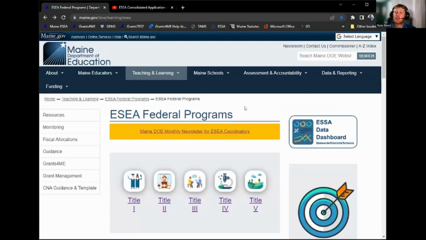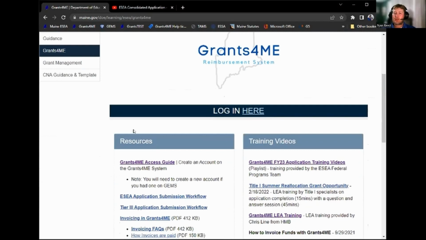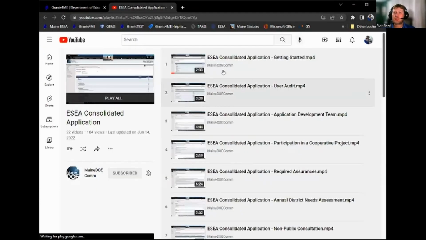We'll start here at the ESEA Federal Programs homepage as part of the Maine Department of Education's website. You'll notice on the left-hand side, we have a link for Grants4Me. You can find the link directly to Grants4Me right here on the site. Below, we have our user access guide, as well as our FY23 application training videos and a number of other resources. If you click on the FY23 application training videos, you'll notice we've broken them down into a short playlist, much like this training, to hopefully make it easier for you to use.